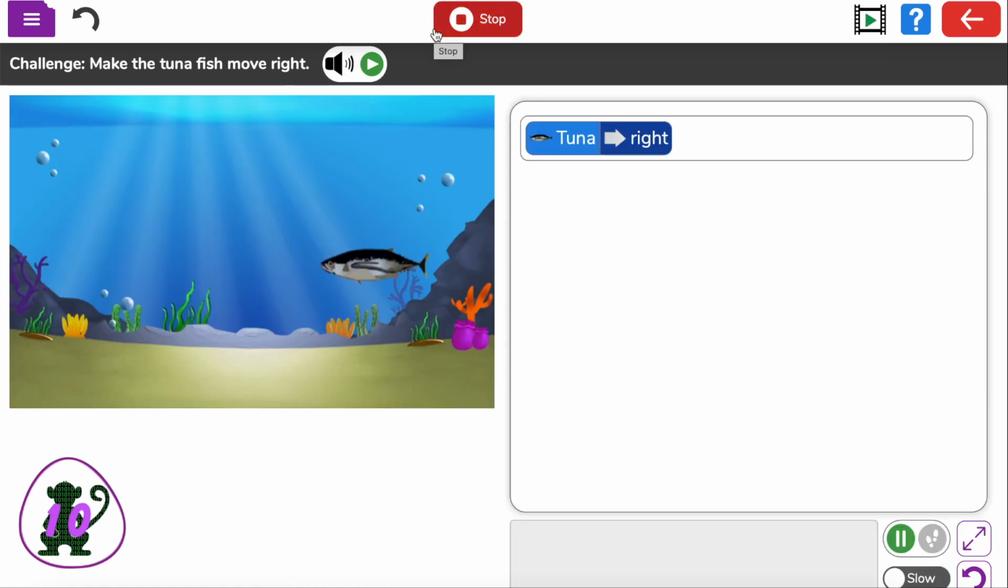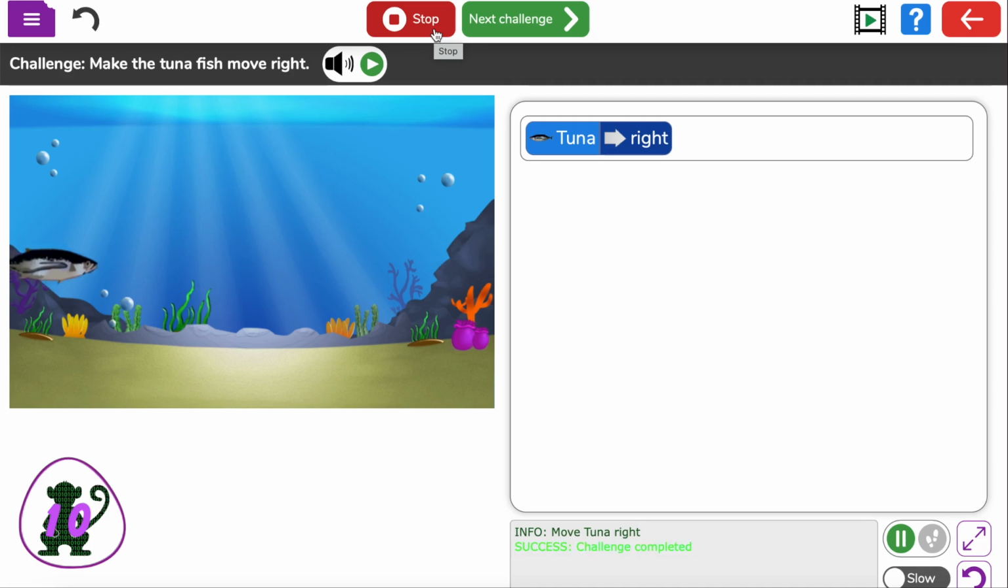The program will run and the object will perform an action. If the challenge has been completed successfully, an icon saying Next Challenge will appear. Clicking on this will move to the next stage of the activity. If an error has been made in the code, click on the Stop icon and alter the code before running it again.